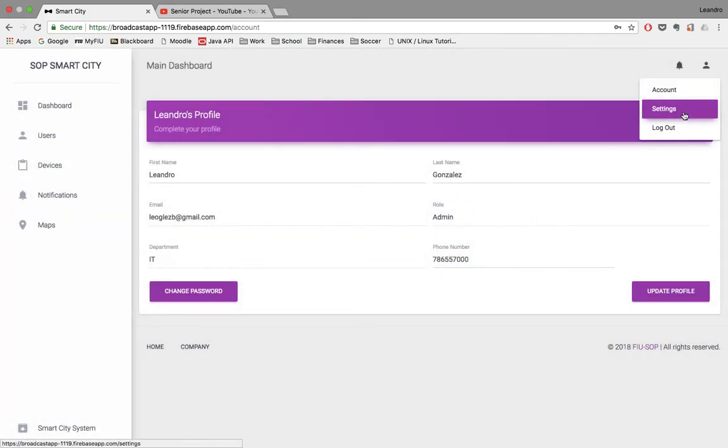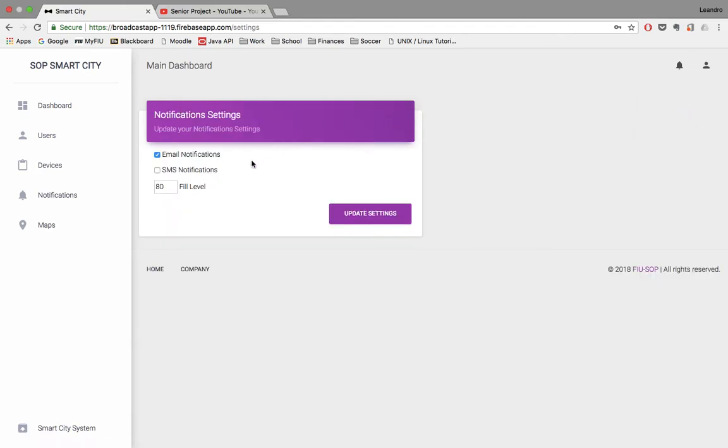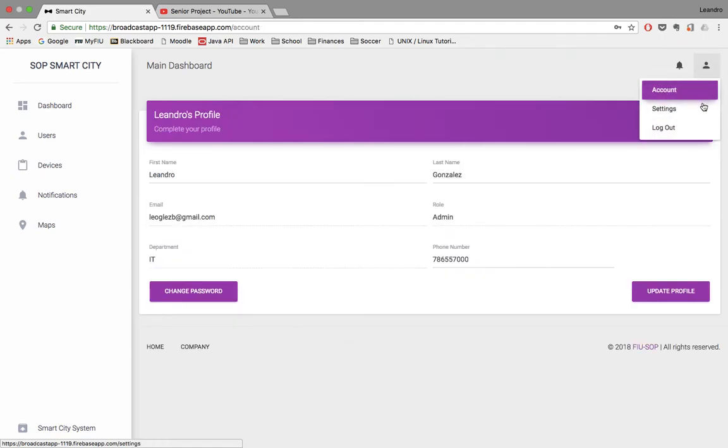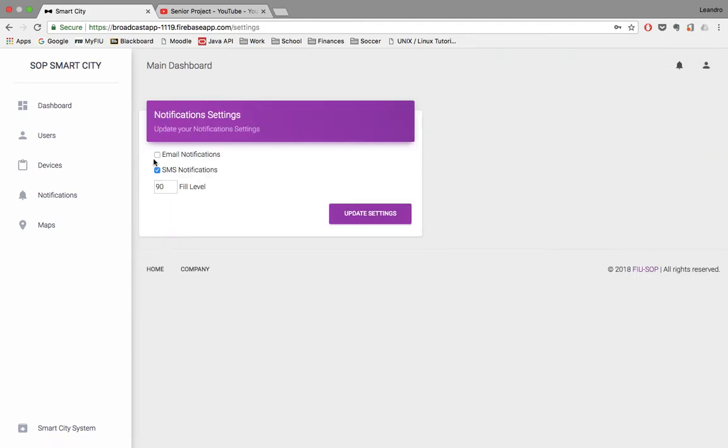In addition, admins could go to the settings page, and here they can change their notification settings. For instance, they could decide they do not want to receive email notifications any longer. Instead, they want to receive SMS notifications. They could also change the field level at which they desire to get the notifications and update the settings. If you navigate out of the page, when you go back, everything was persisted into the database.